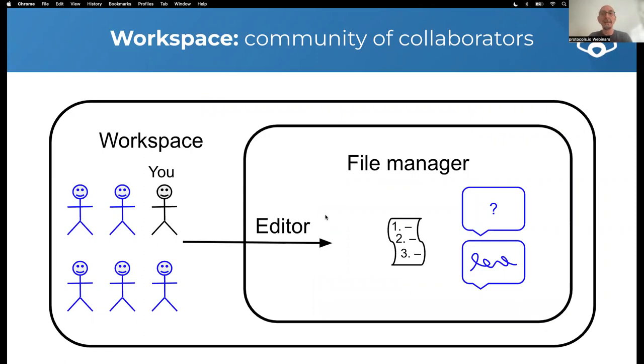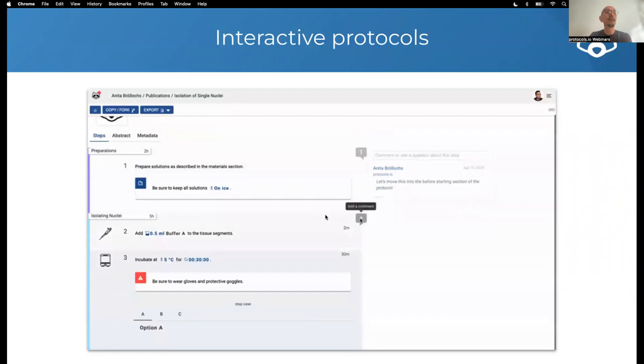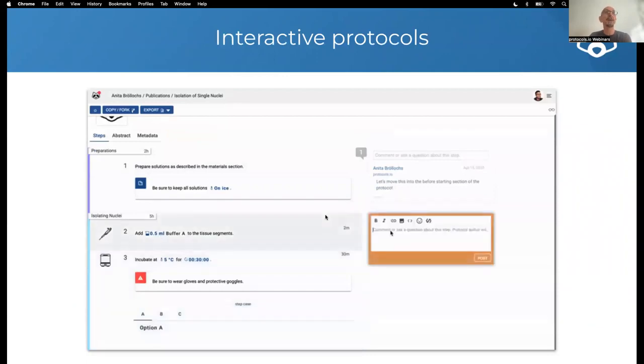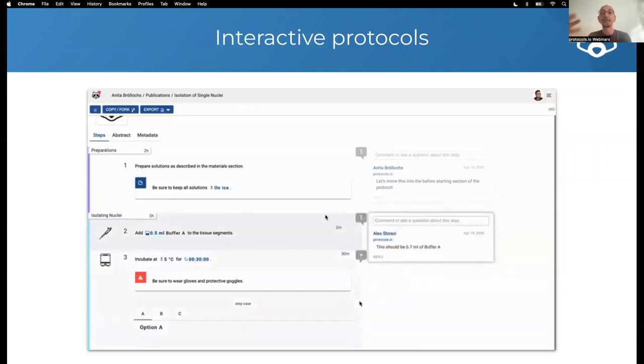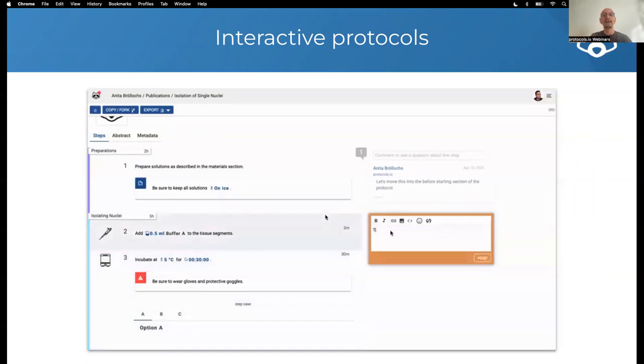Workspace members can comment on the protocols you have created and share with them, or ask questions. And you can see how the functionality of commenting works. So the user selects the plus bubble, they write a comment, and when the comment is posted, you as an author will receive a notification. Then you can come to the system and respond to that question, and all this back and forth between readers and authors remains registered in the platform.